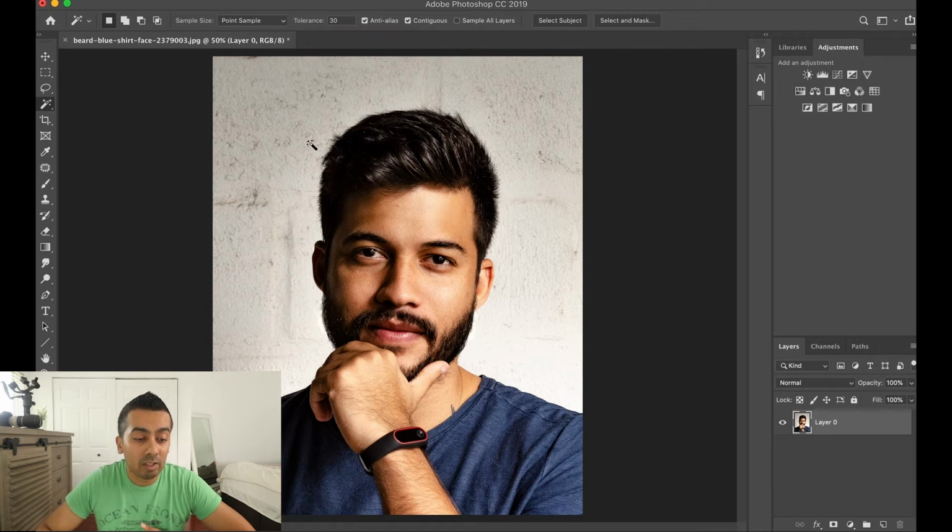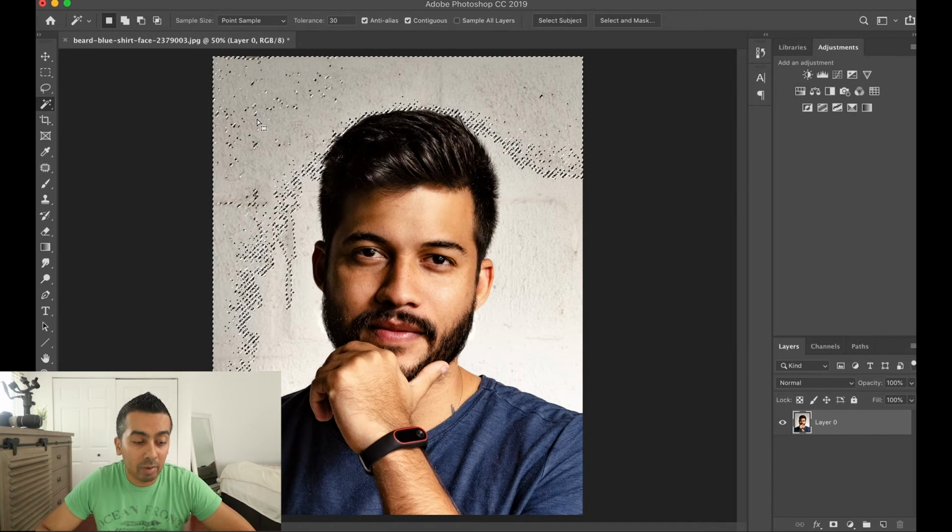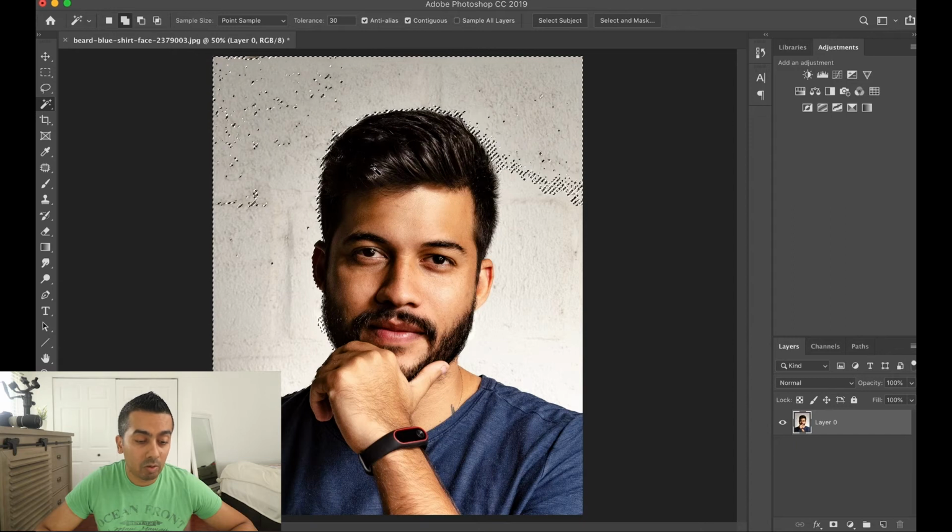So I'll leave it at 30, and all you do is click on the background. And as you can see, it did quite a bit of selection. So now go ahead and hit Shift and click away. That way you're going to select all the areas that you want selected.